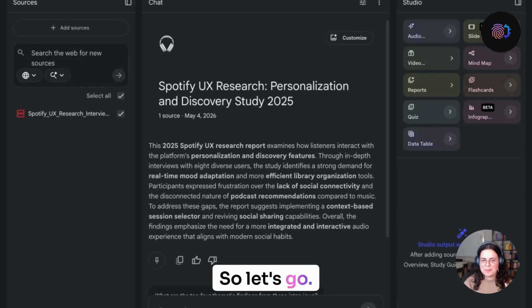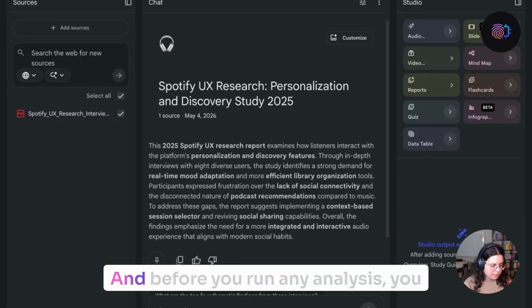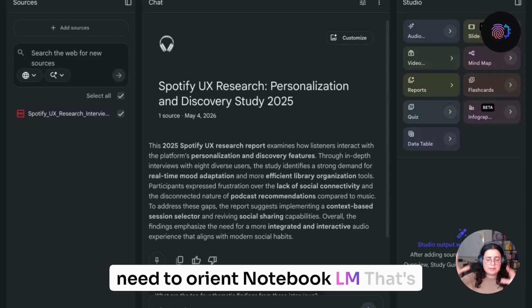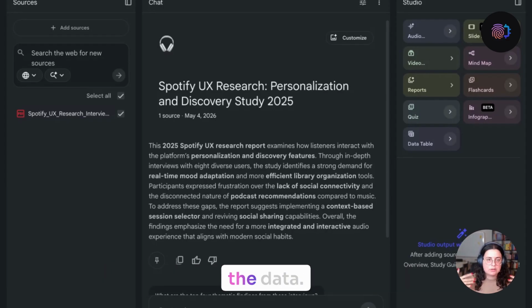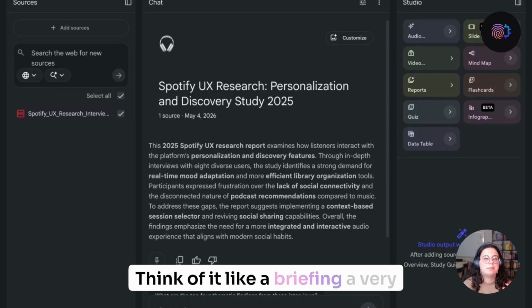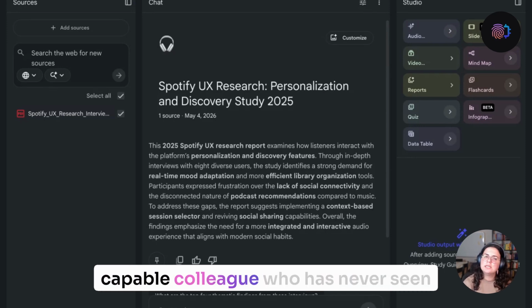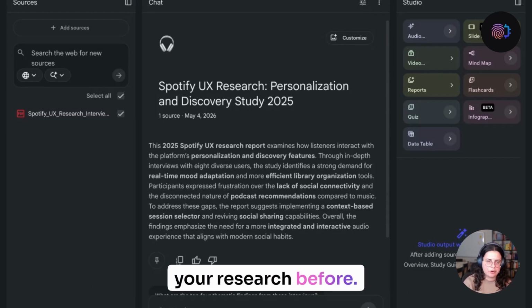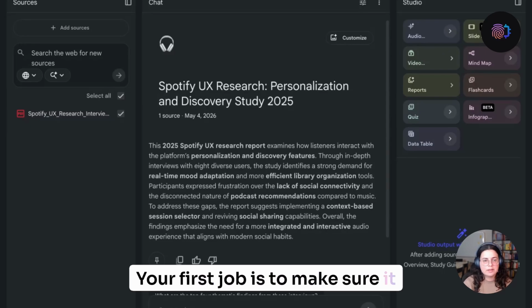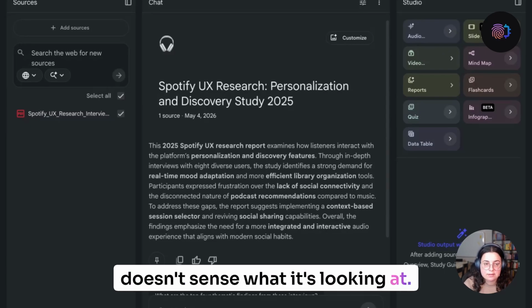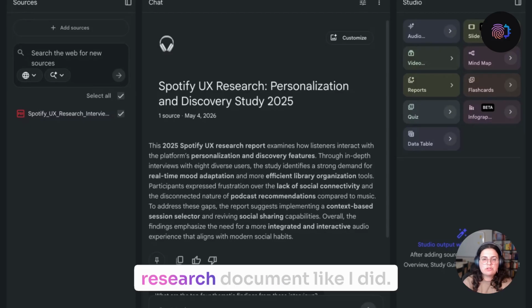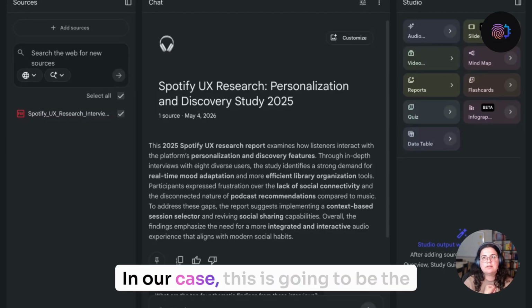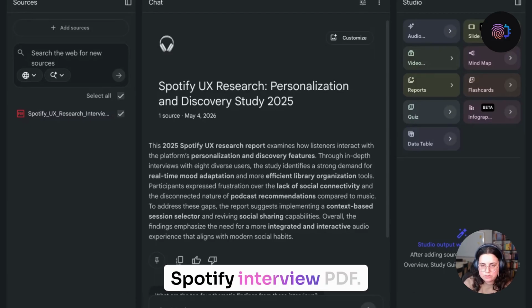So let's go. We are starting with the grounded data, and before you run any analysis, you need to orient NotebookLM. That's basically what it means to ground the data. Think of it like briefing a very capable colleague who has never seen your research before. Your first job is to make sure it understands what it's looking at. So you're going to upload your research document like I did. In our case, this is going to be the Spotify interview PDF.